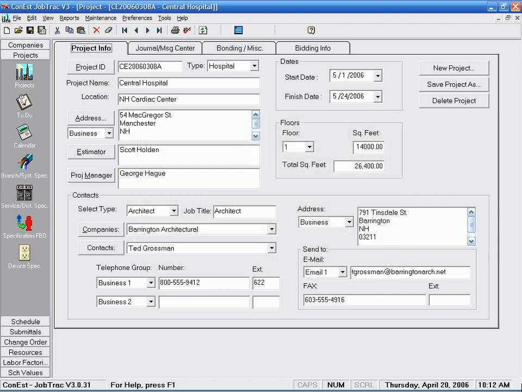JobTrac is a complete project management tool. It is designed to assist project managers in scheduling projects, tracking the approval process through submittals, submitting change orders, keeping track of important schedule dates, allocating resources and equipment, submitting applications for payment, and collaborating with other companies involved in the project. In this video, we will take a quick tour of JobTrac's key features.